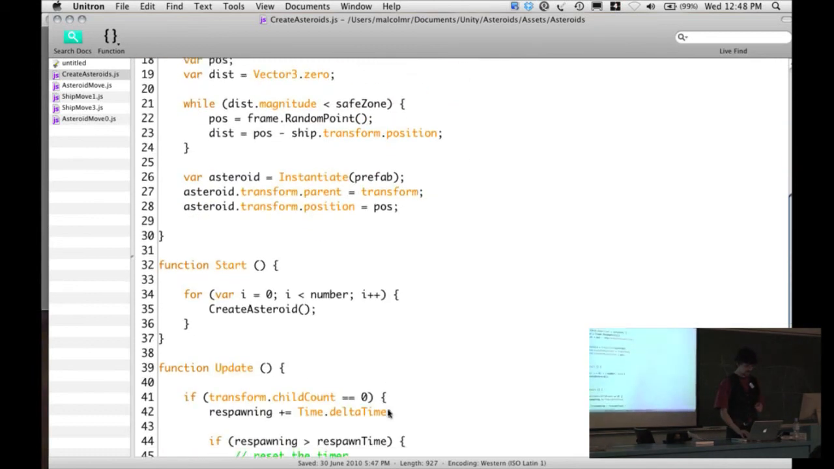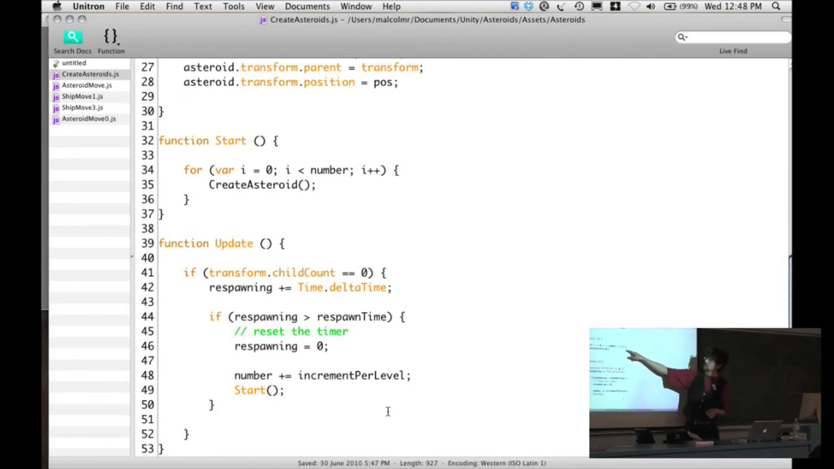But the important thing is, in the start method, we have a for loop here, which uses a number variable, which is one of the global variables that we specified. This is the number of asteroids that we want to create. So when we start this function, we will run through this loop creating as many asteroids as we've specified.